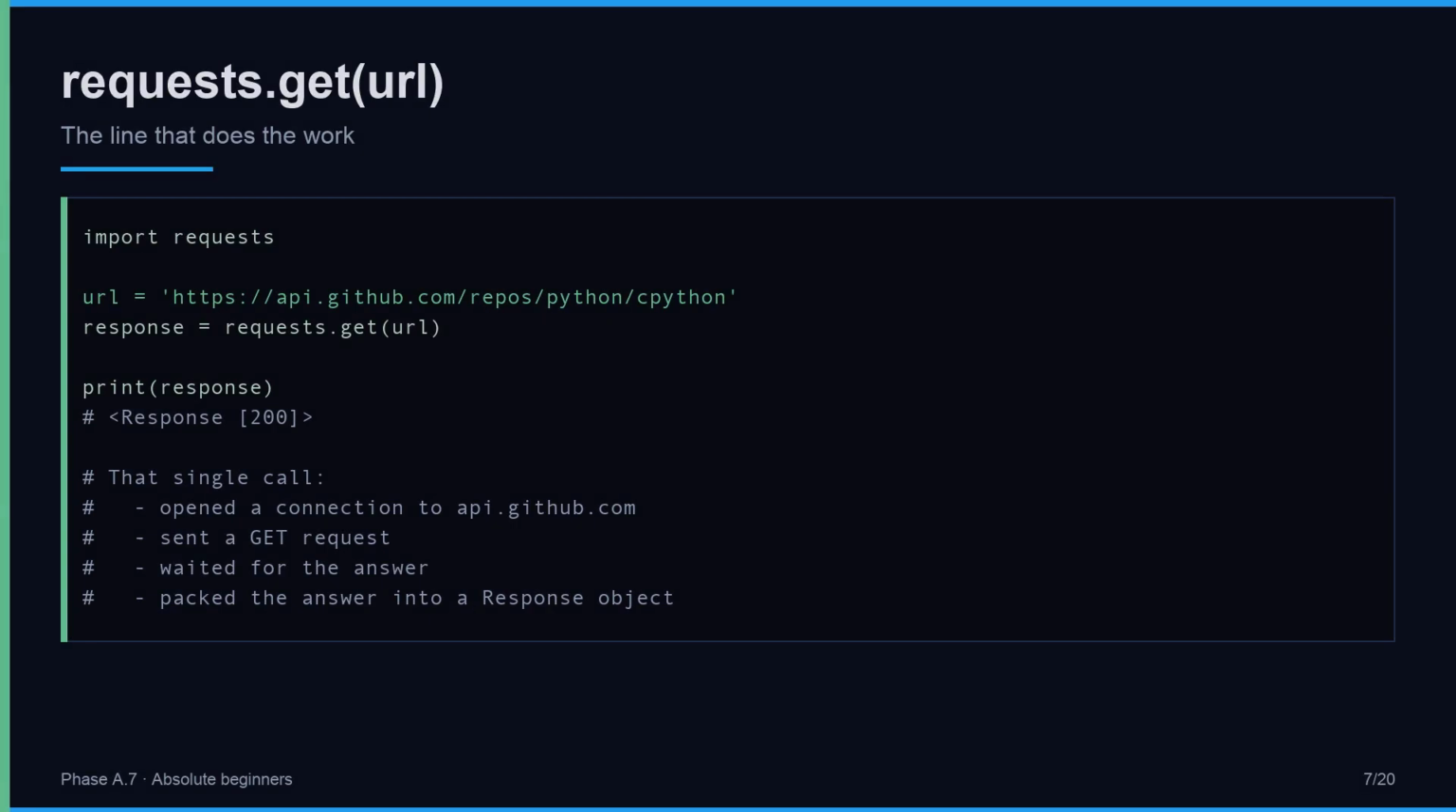Here is the line that does the real work. You import requests, you set a URL, here, the GitHub API for the CPython repository, and you call requests.get with that URL. That single call does 4 things behind the scenes. It opens a connection to the server, sends a GET request, waits for the answer, and packs the whole response into a Python object. When you print the response, you see Response in brackets, then the status code, 200. That single line is the network call. Everything else is just reading what came back. The line that does the work.